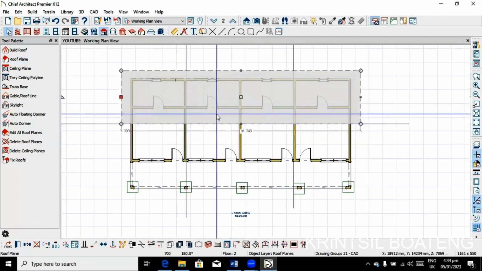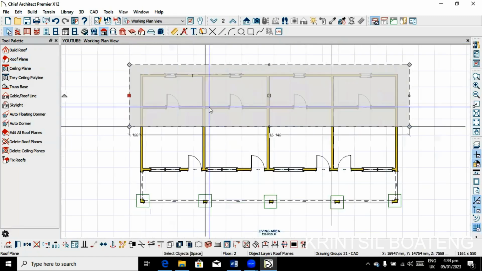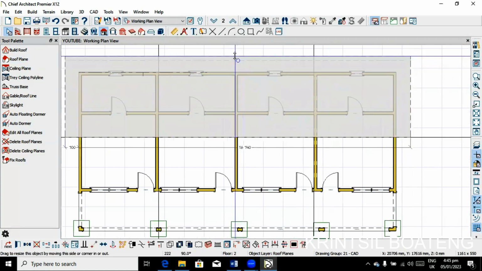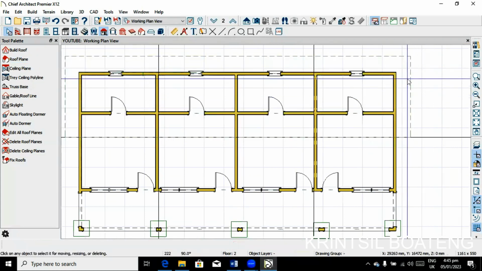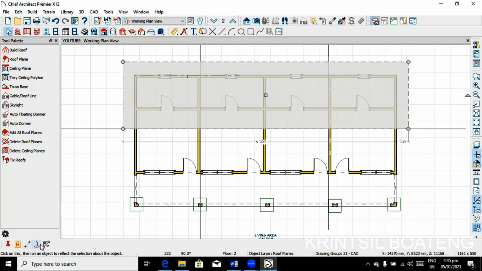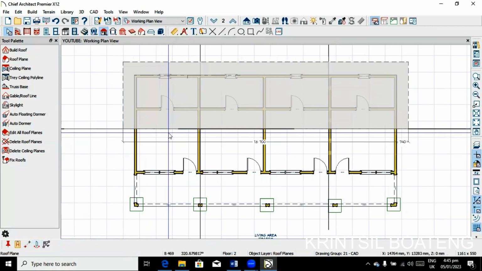Okay, so let's say I want to do just a gable roof like this. I want to do a gable roof. So I'll come here. Okay. And then I'll select this and then come to copy. Copy is here. And then you reflect it. So click on reflect and then reflect at the middle.